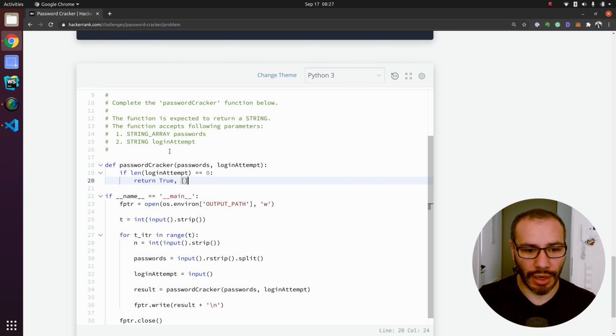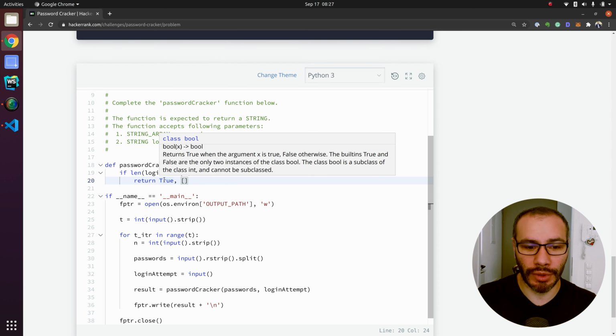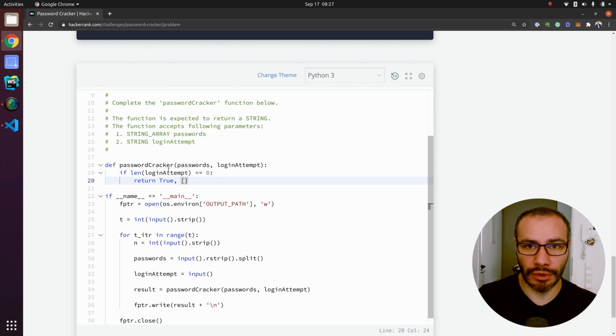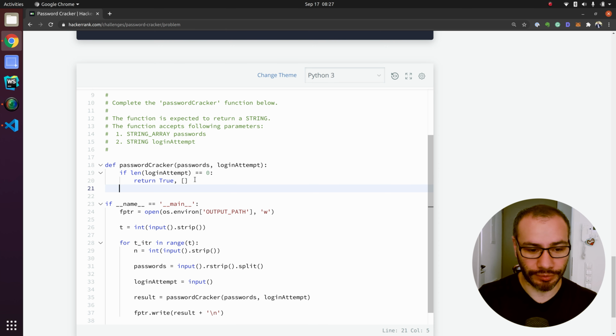I'm gonna return an empty bracket, because every time we return from this function, we're gonna return two parameters. One is a boolean determining whether the solution was successful or not for that step, and the second one will be the word that we actually match in that step. In this case, there's nothing to match on, but we arrived at the end, so we're gonna return true, and we're not gonna return anything to concatenate to the solution.